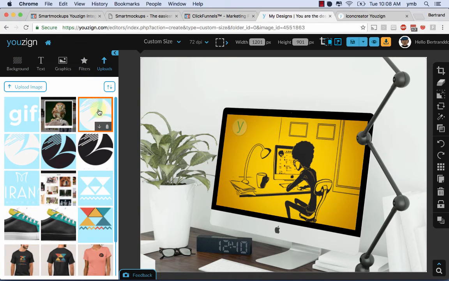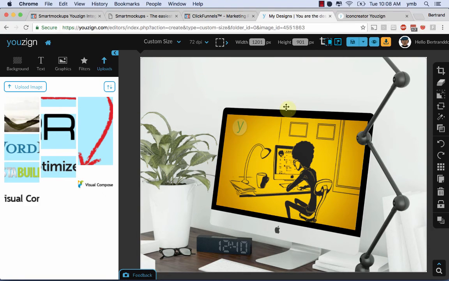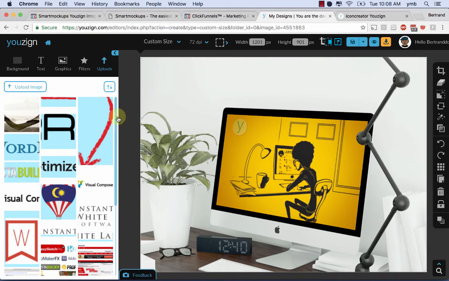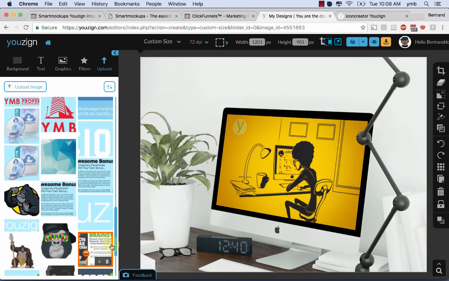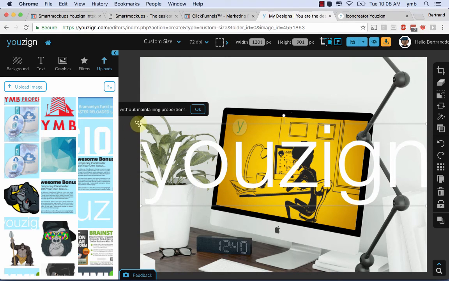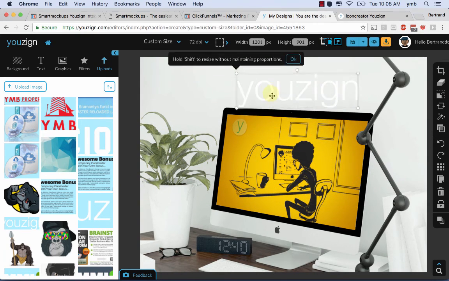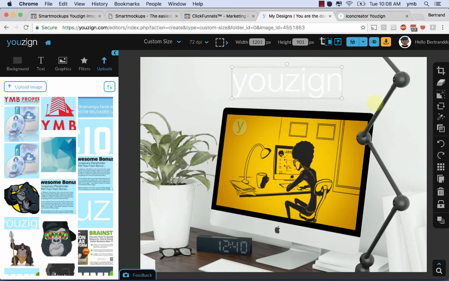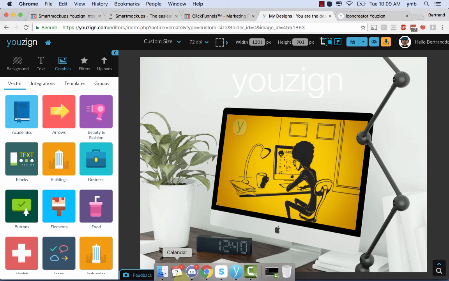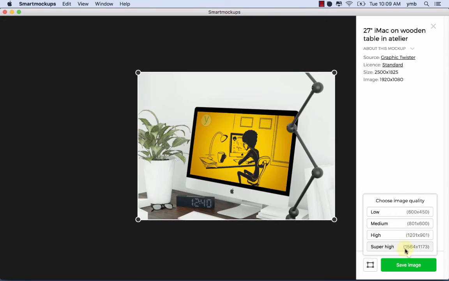So in this case, I imported the image I created in Smartmockups back in Youzign. So what I could do, if I would find a logo here, right? So I could now add some more design to my Smartmockup image. So if you're pushing it a bit far, you can do this back and forth between Smartmockups and Youzign. So that's pretty much how the integration works. As you can see, it's a very nice integration.